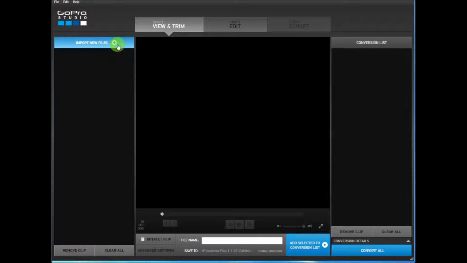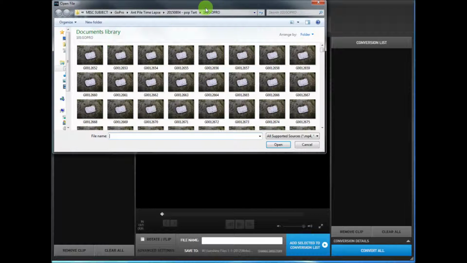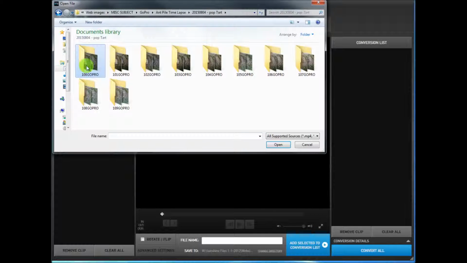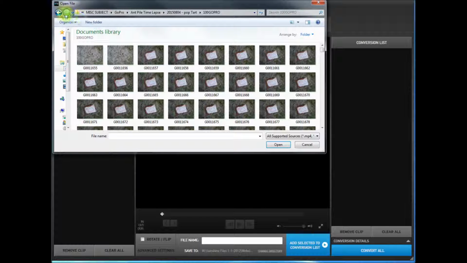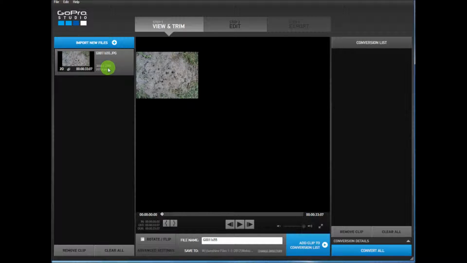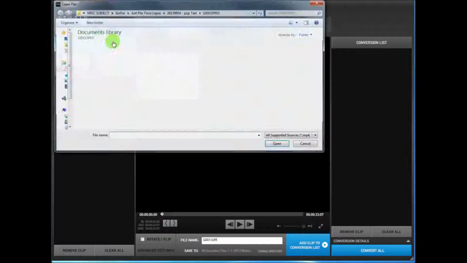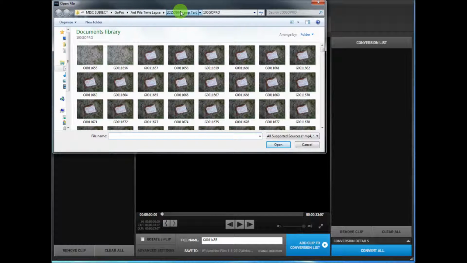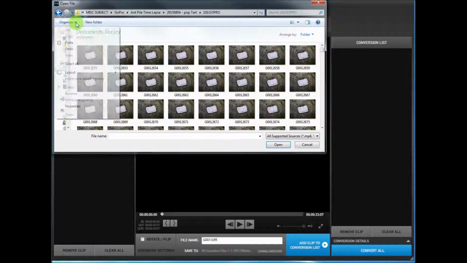Okay, so now we're ready to start adding files. We want to click here, Import New Files. I want to go to my first one, get on the files, select all, open. Okay, so now I want to do it again. Go to the next one, select all, open.